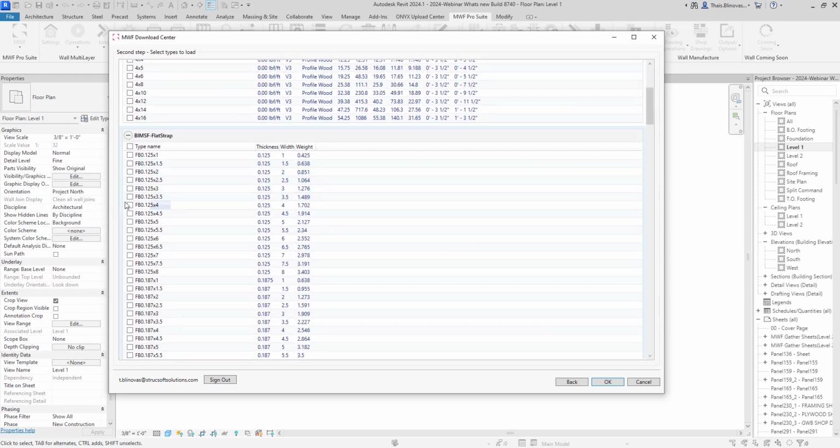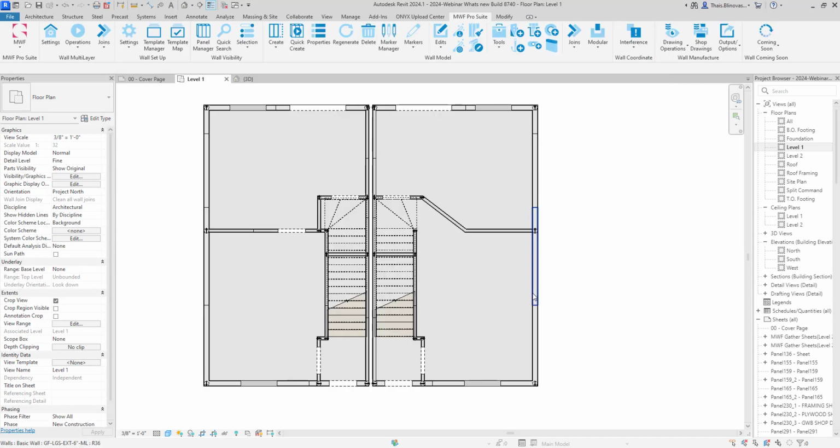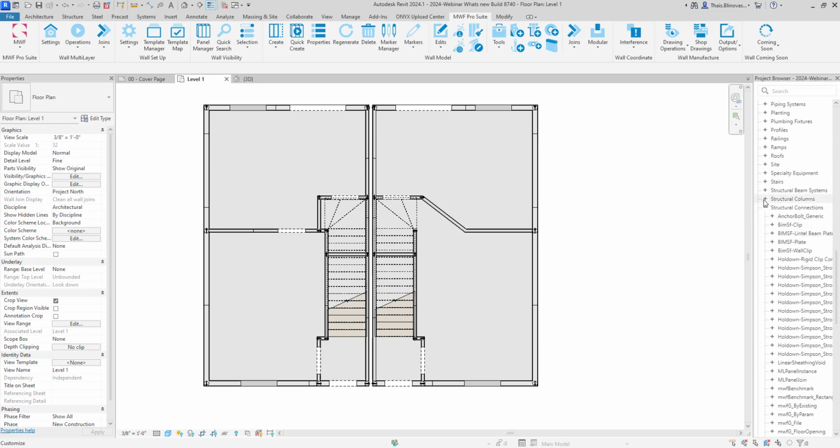So let's say for this one, I'm going to select this. And once you're done, you can go ahead and click OK. And once you load in the project again, you should see them here. If you scroll down under structural framing, you should see them here.